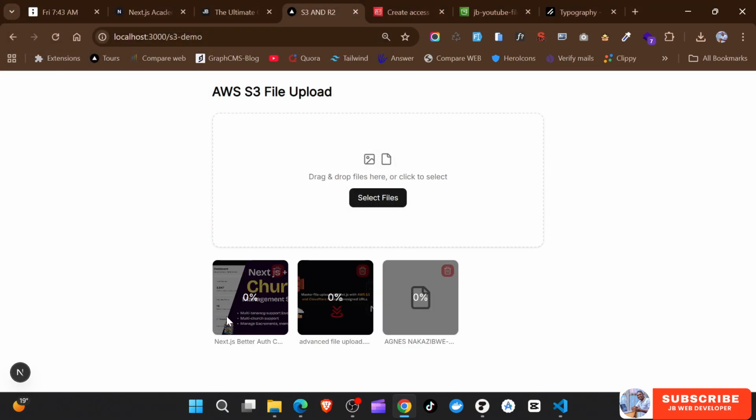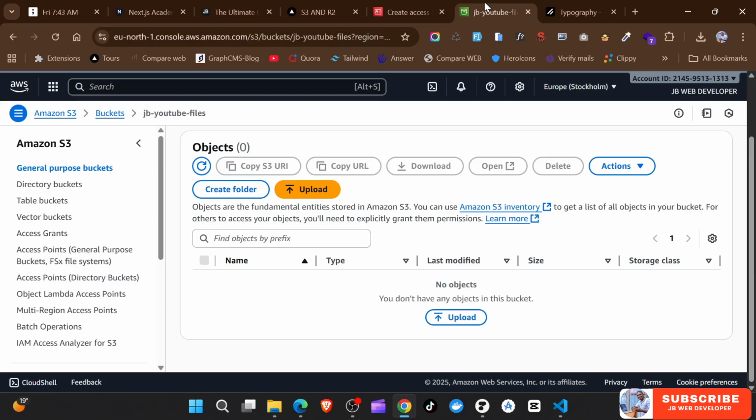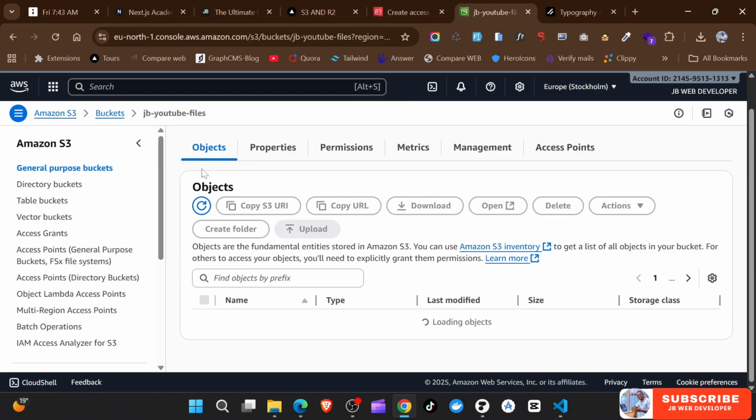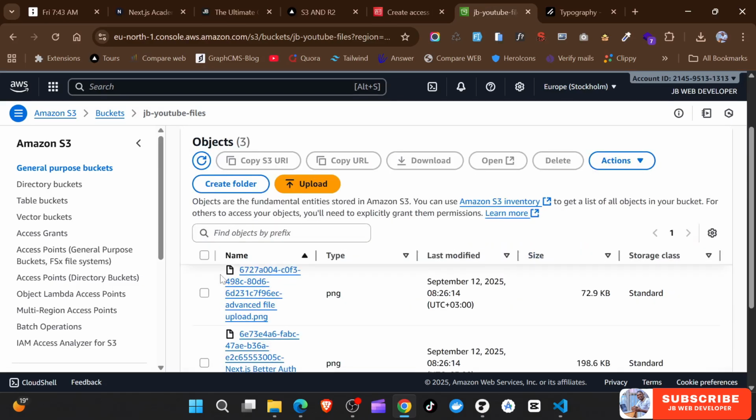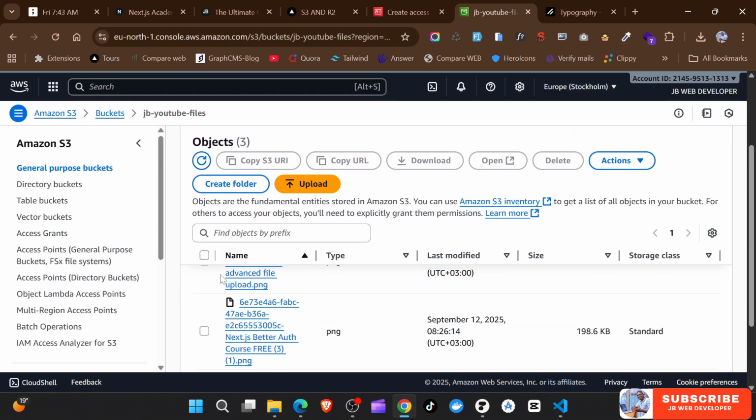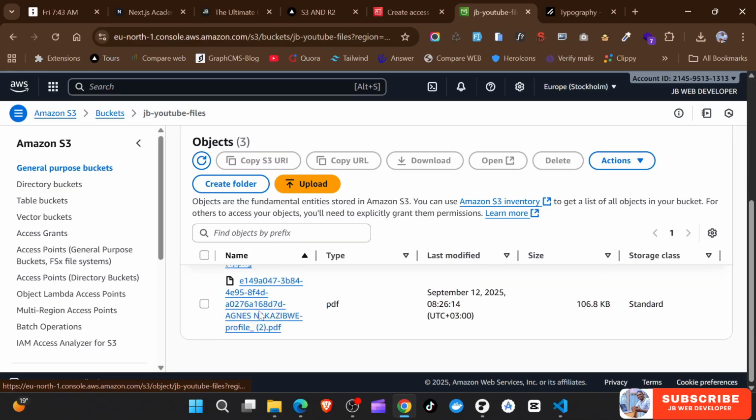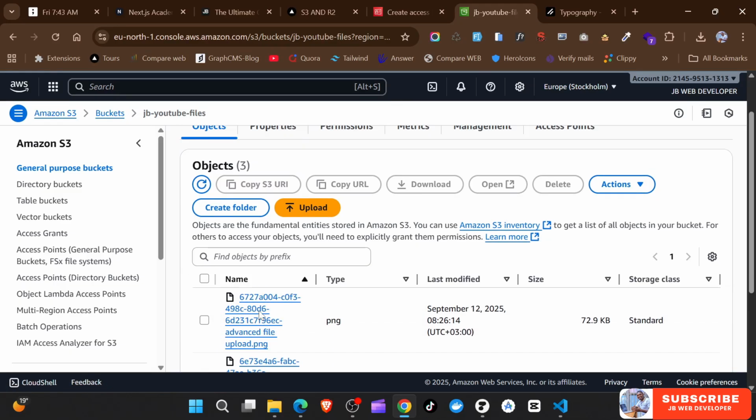Look at this. You also have that nice progress bar. So you saw the progress bar. These files right now should be in S3. So if we go here to our S3 bucket and refresh, we should see 3 files. And look at this. We have 3 files uploaded in Amazon S3 right now.